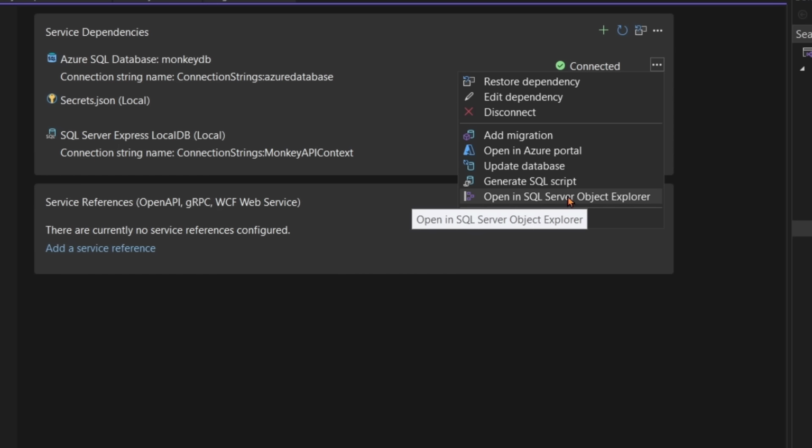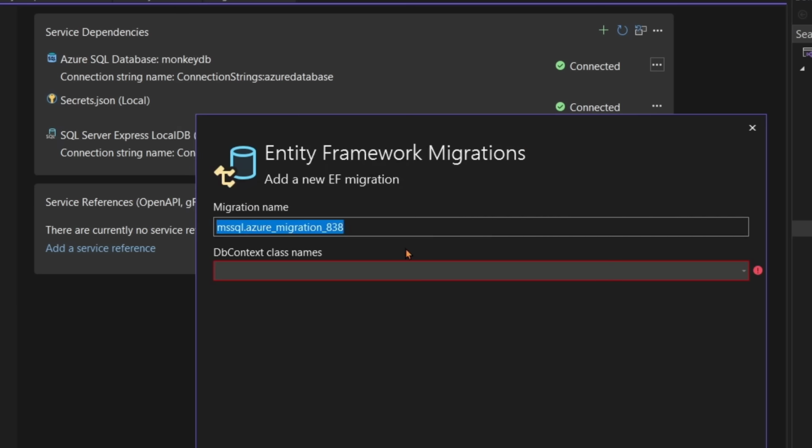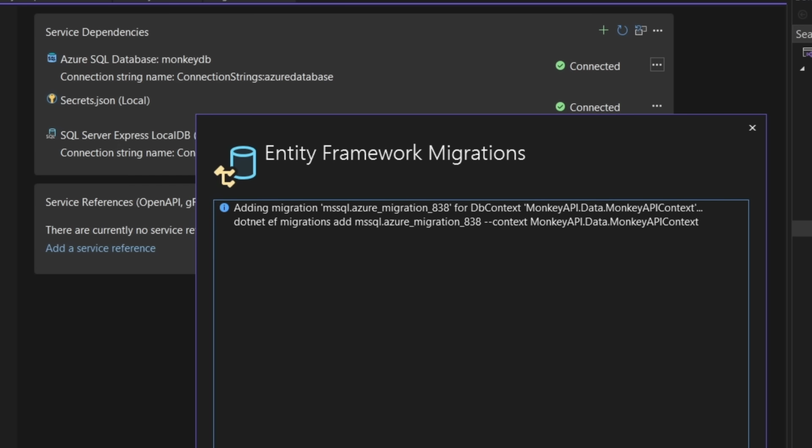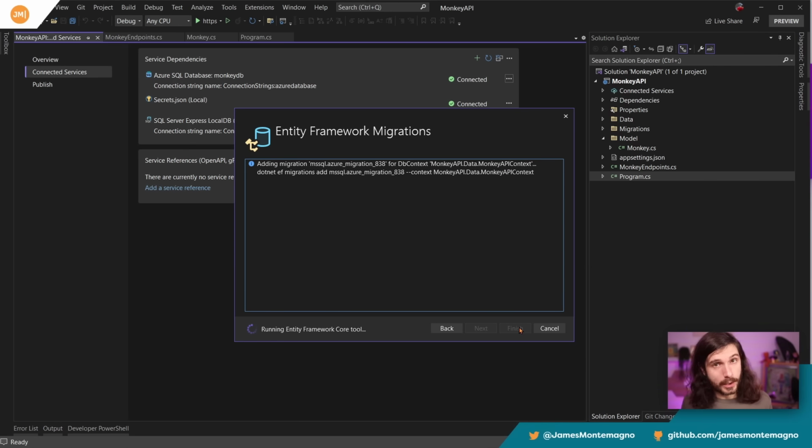I can still open the SQL Server Object Explorer, generate that SQL script, or even open in the Azure portal. So let's go ahead and add the migration. This is going to do the same thing that we had earlier, but notice it's named something different. If I zoom in here, it's called the Azure migration because it has a different context as far as what database it is updating. We may have updated our local one and not updated our Azure one, so it needs to track those two different migrations.